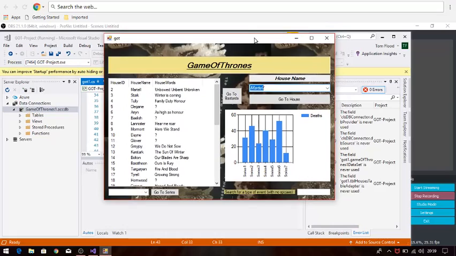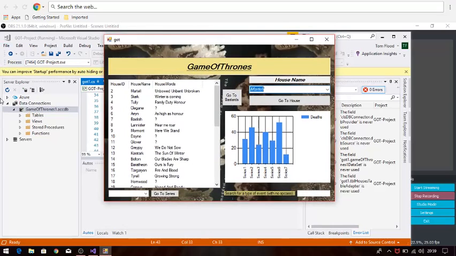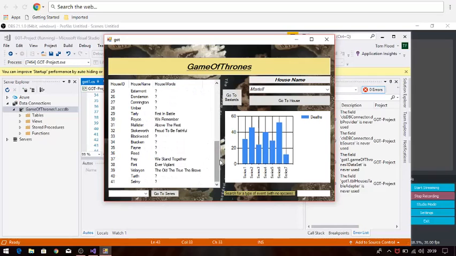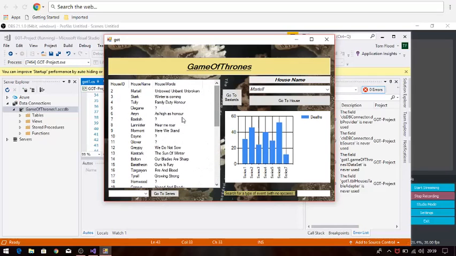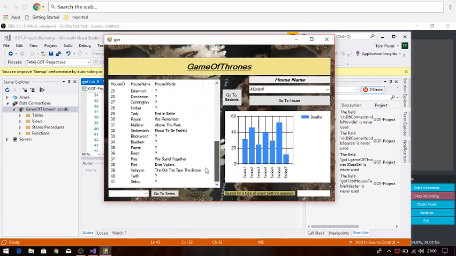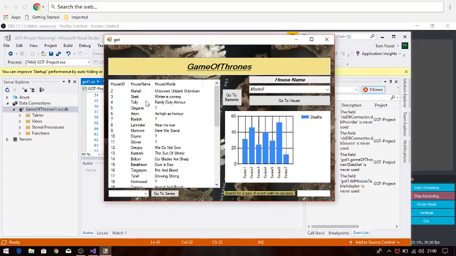Got Game of Thrones. So, I have a list view here displaying the house ID, house names, and house words for all houses in the show. There is a question mark for each house in the house words if we currently don't know the house words or it hasn't been revealed yet or they don't have any. So, Stark, you've probably heard winter is coming, but then there are many more for all houses.